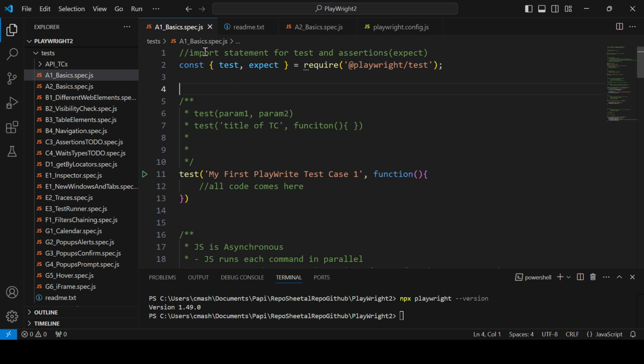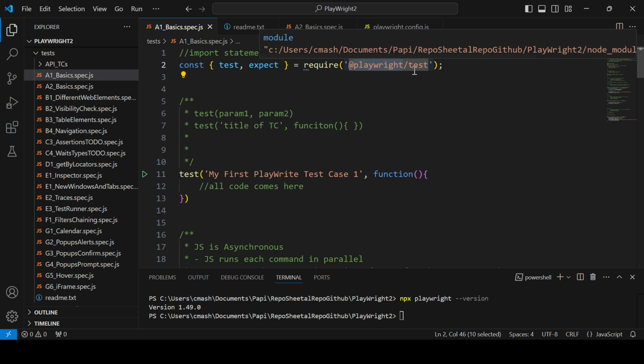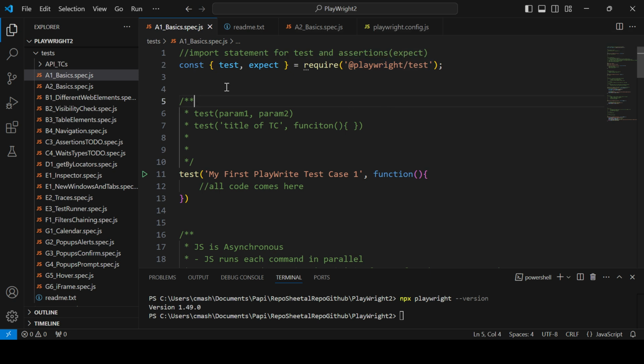This is an import statement, this one. Like in Java, we have an import statement, here also we have an import statement. This is a constant, test and expect. Expect is for assertions, and I will show you how assertions can be used. This is the test, where we are creating some objects. The import statement uses require, and this is our package name, @playwright/test. This will be your import statement.